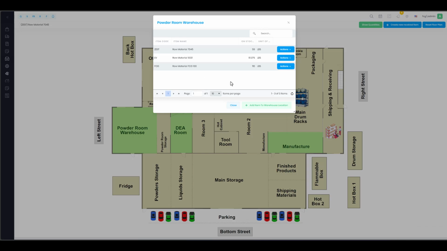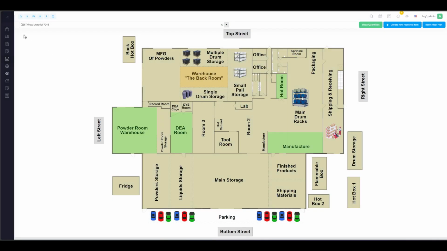After an action like Add, Edit, or Relocate, the item is pre-selected on the floor plan. We were working with this item, it was pre-selected, and the locations containing it are highlighted. Green means we have stock in it, and orange means we don't have stock in that location.